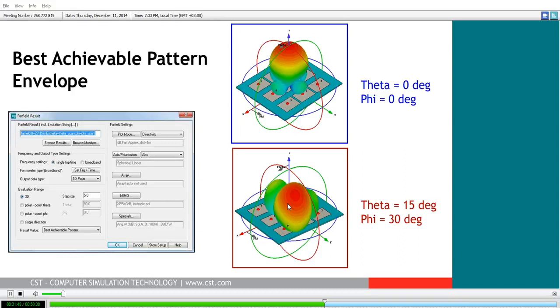To give a nice understanding of this capability, we've added a very cool new feature in our far-field result post-processing template. And this has come out of requests from a lot of our user base who are involved in developing 5G antenna systems already. Namely, what we've added is what we call our best achievable pattern envelope. This is just available as another result value within the far-field result template that I'm sure many of our attendees are familiar with already. And what this does is it's going to record the resulting far-field pattern as we look at different steering angles.